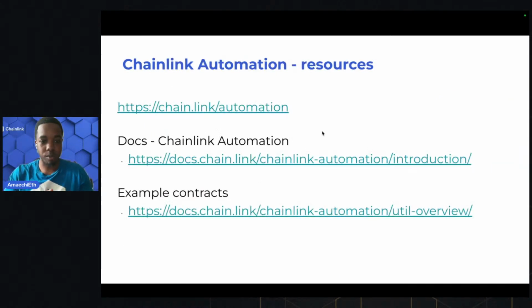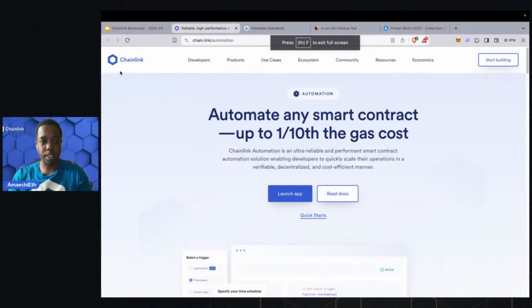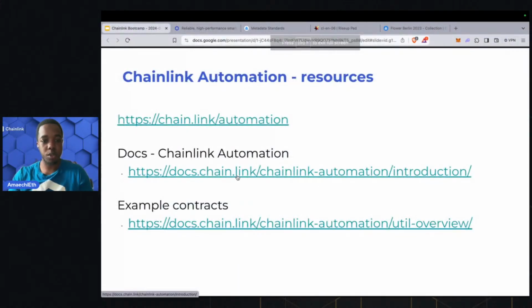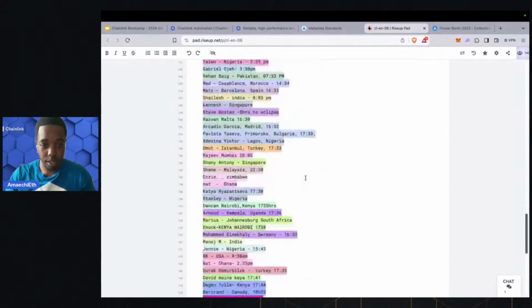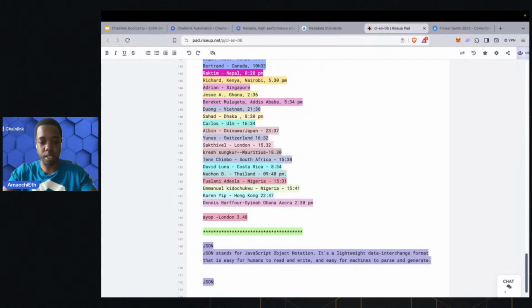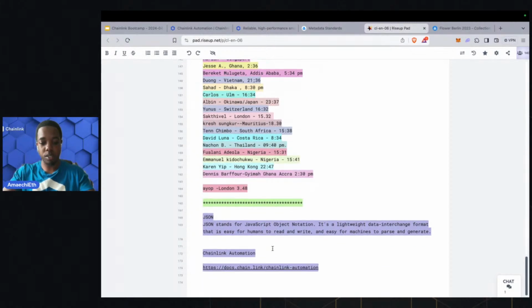So these are some resources for Chainlink Automation. This takes you to the Chainlink Automation page, which looks like this. Then we also have the docs, which are also very helpful. It breaks down a lot of information about Chainlink Automation, so you can have a look here as well. I'm going to copy and paste this link for you in the Rise Up. So let's do it down here, Chainlink Automation. So I'm going to copy this link for you. That's the documentation.